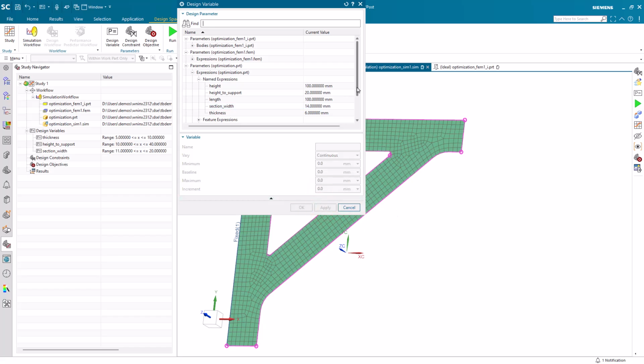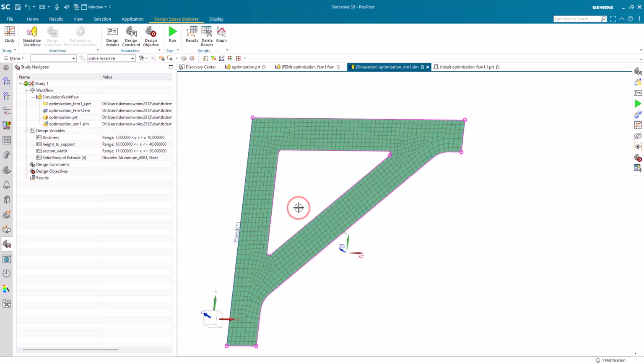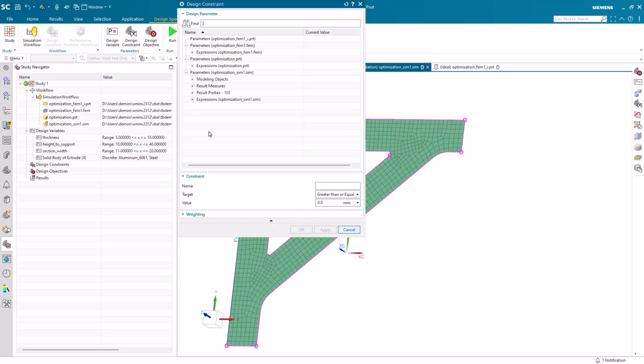All right, now we also want to allow it to select what material would be best. So here we're going to create a discrete design variable to allow it to select the two materials that exist in our CAD model.